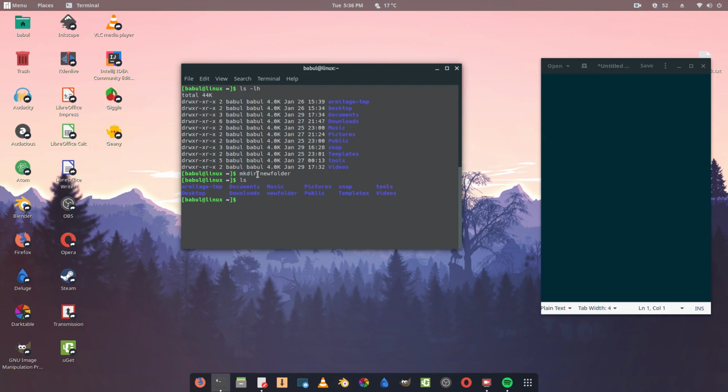So mkdir is for creating a directory. Similarly, rmdir is used to remove a directory. If I type in rmdir new folder, it's going to remove it. But the problem is rmdir is only used to remove an empty directory. If a directory has other files within it, it won't be removed by rmdir.